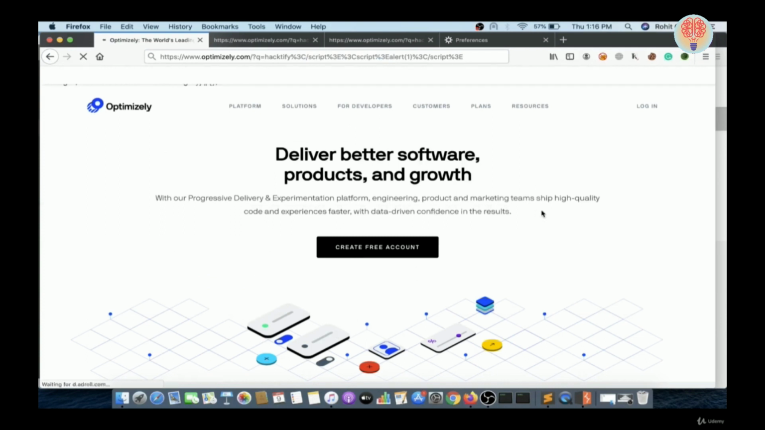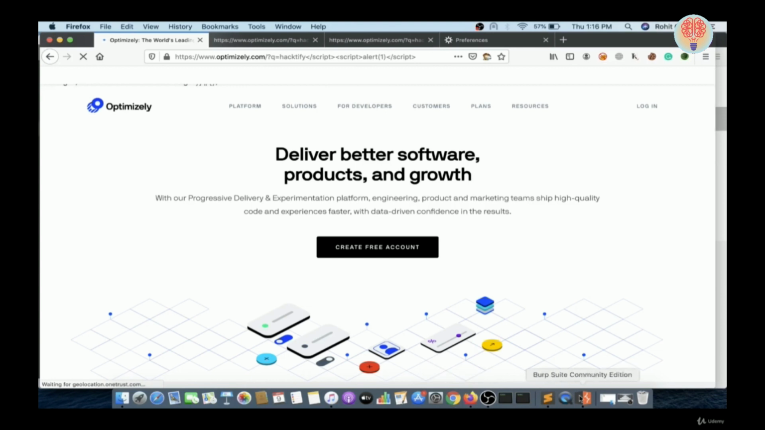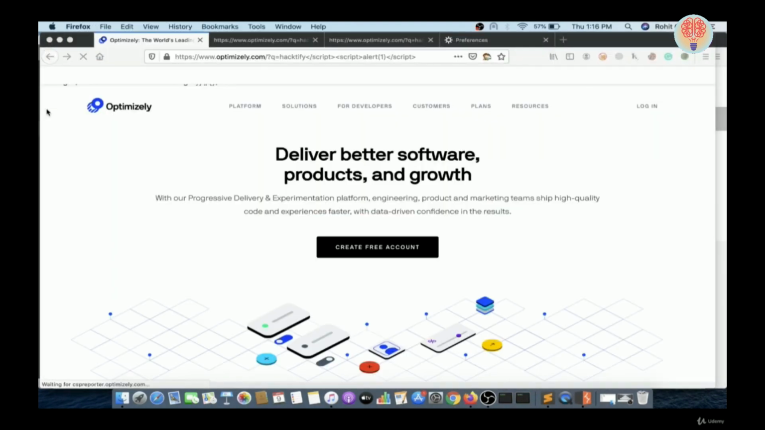Let's just wait for the application, and perfect. Yes, so I'm able to get an XSS onto the web application by using Burp Spider. I hope you guys understood how I'm able to achieve this. I hope you understood.